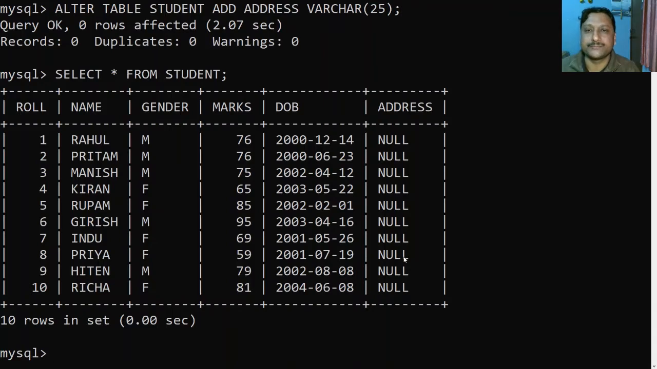Okay, these are the features available in the alter table command. So you should practice other commands on your own computer and verify them.